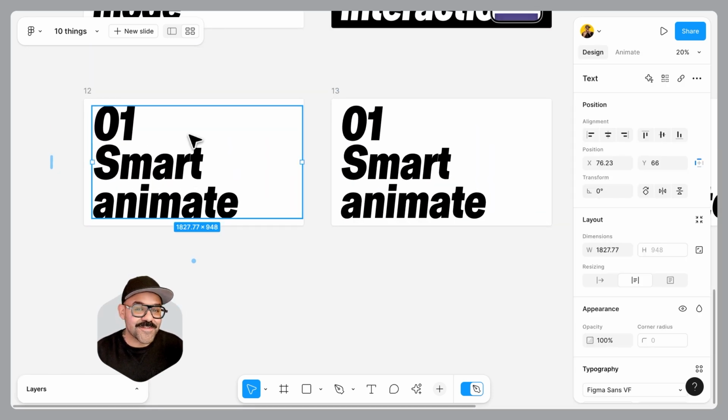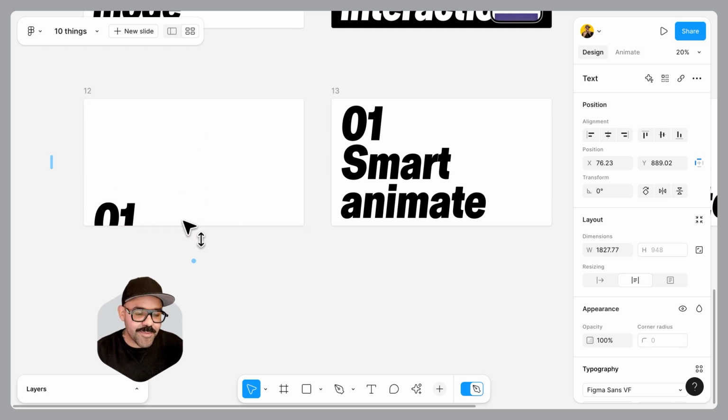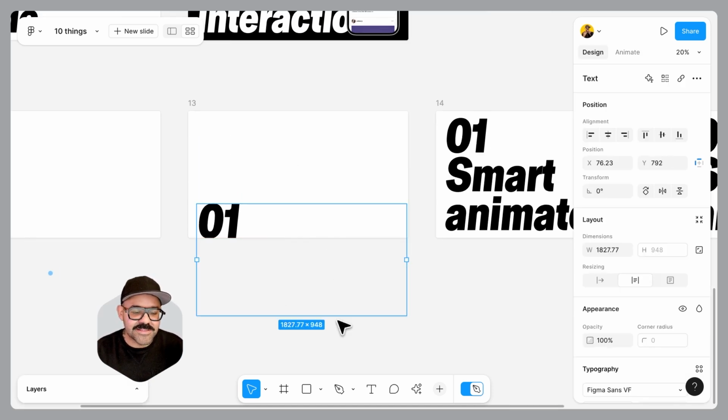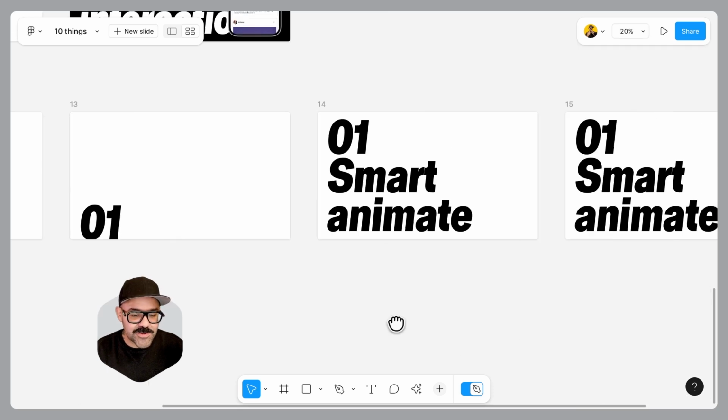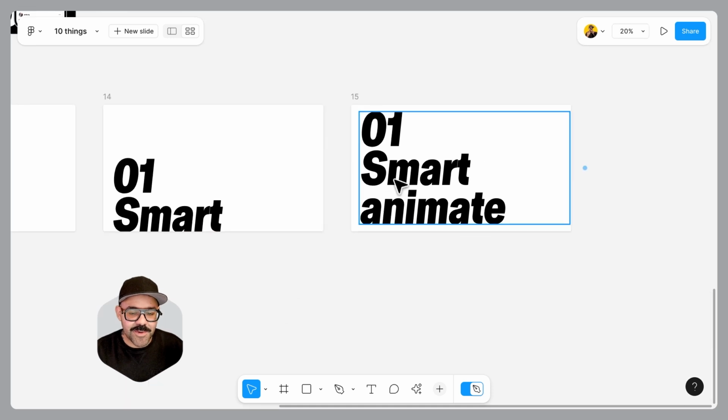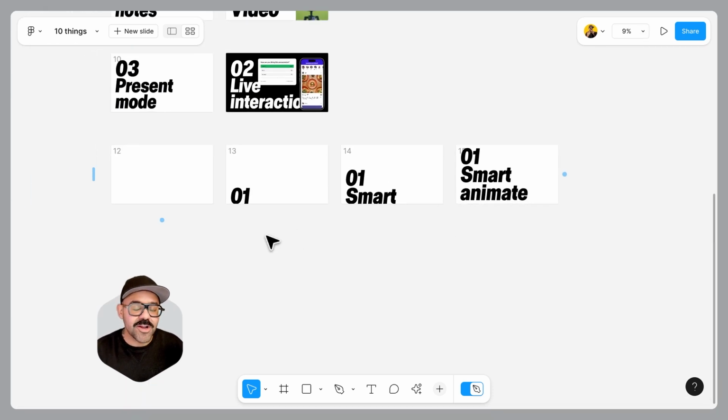I'm going to select this first bit of text. I'm going to hold down the Shift key and the space bar to drag it just outside of the frame. Now we're going to do that again here. I'm going to hold down the Shift key and drag it so that 1 shows up above. Now here, I'm going to hold down the Shift key while I drag this so we see smart. And then here, we're going to leave it with all 3. We're going to create an animation progression through all of these frames here.